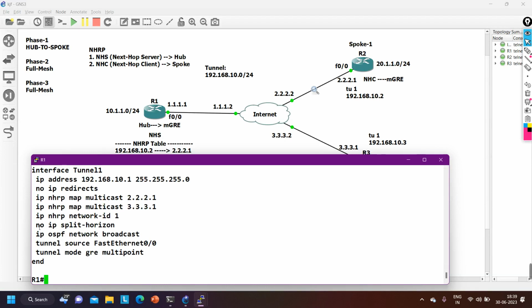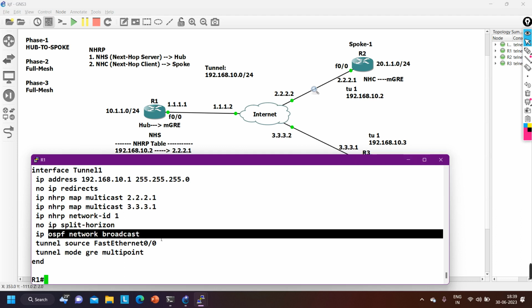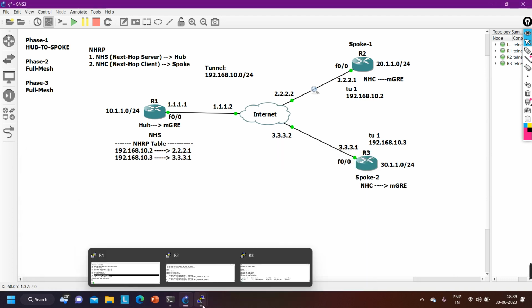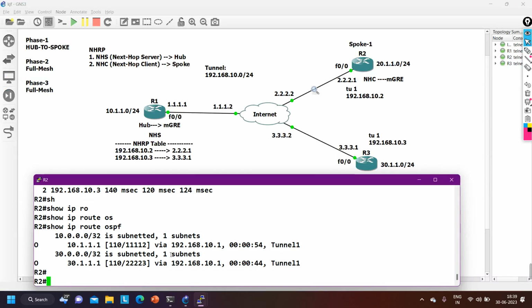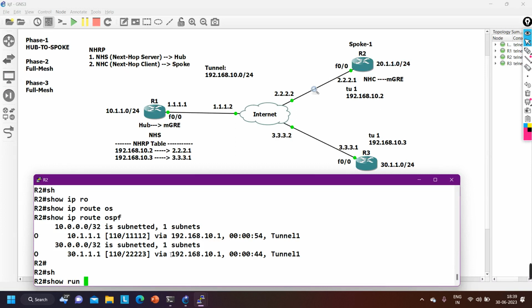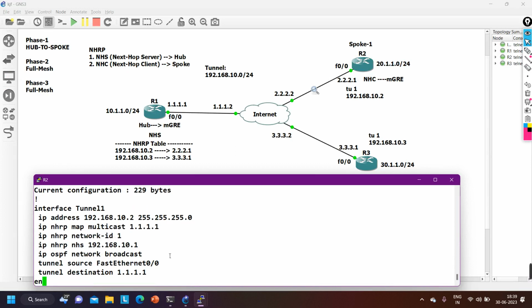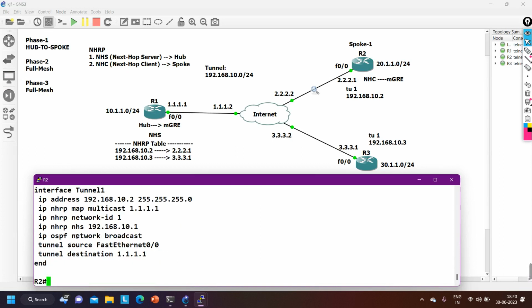Let's say if you configure a distance vector routing protocol, you have this command, no IP split horizon. After that, the mapping and the rest is perfect. Done. Here the network type is also broadcast, so if you configure OSPF, you don't need to change the network type. Okay. On router number 2, run interface tunnel 1. Here we need to change the configuration.